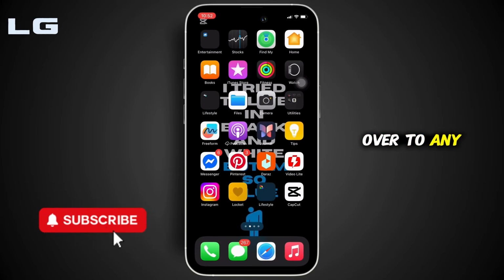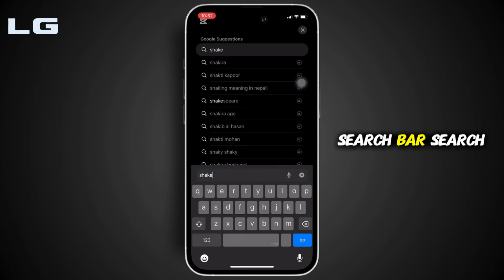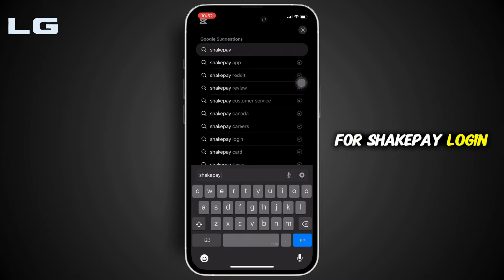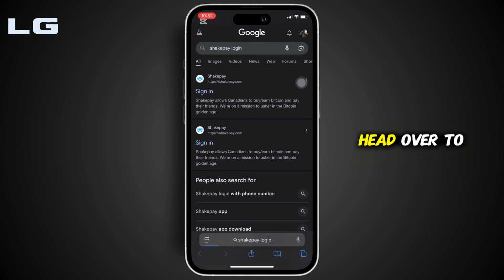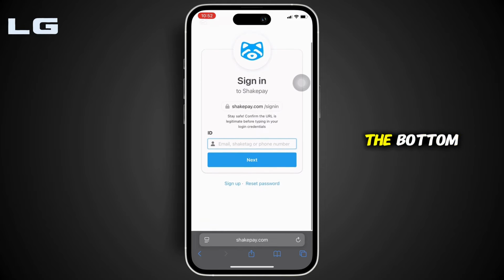Start by heading over to any of the web browsers. Once you're in here, in the search bar, search for Shakepay login. Head over to the very first one, sign in. You will land on the official page of Shakepay. In order to enroll, tap on sign up at the bottom.